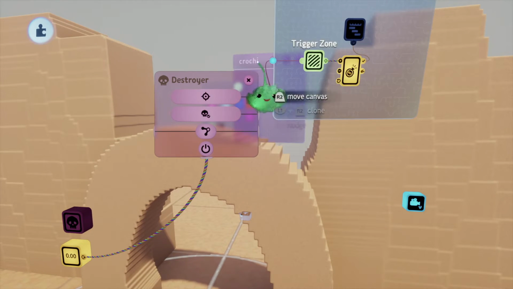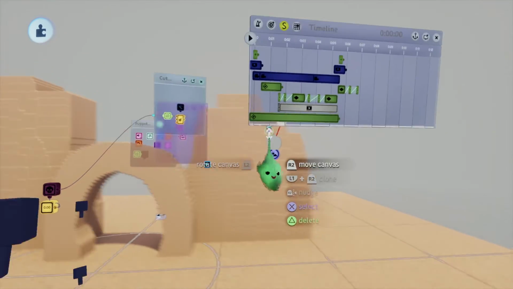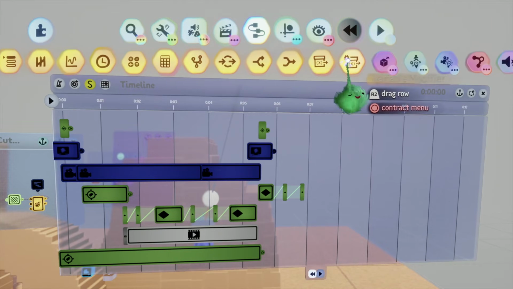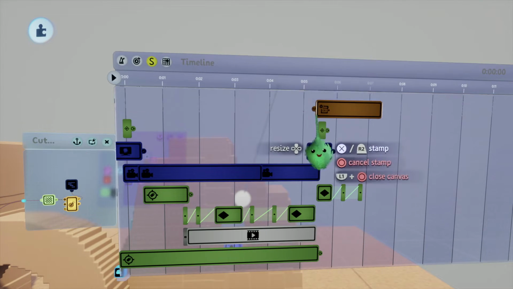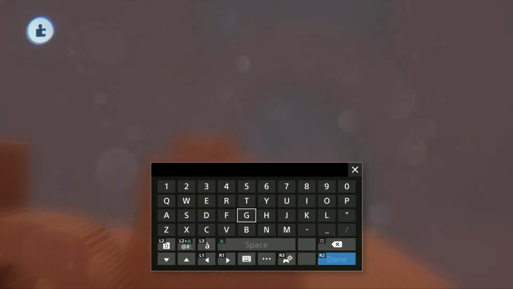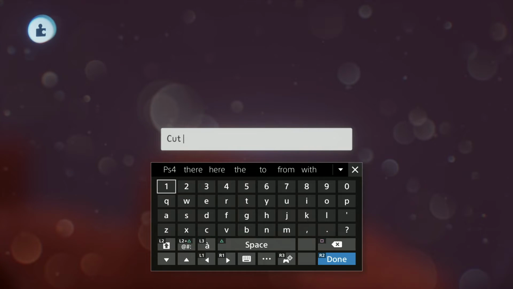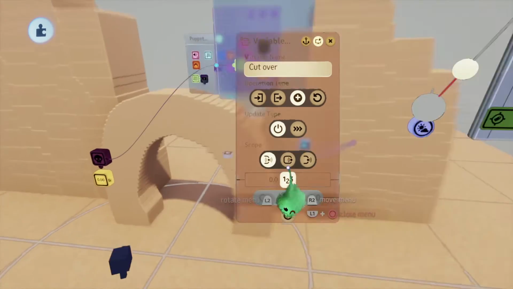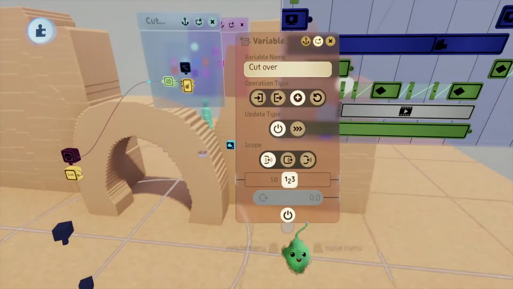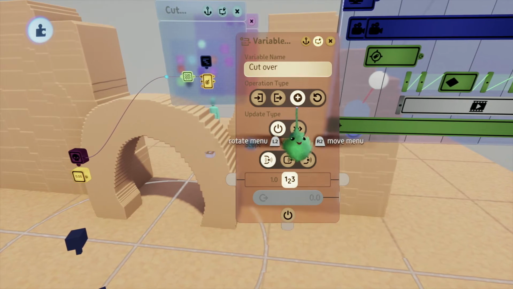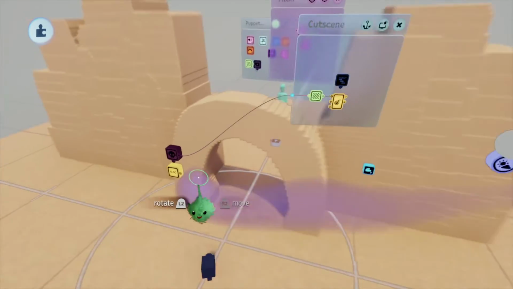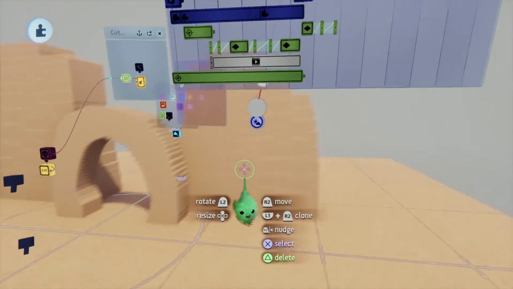Affected objects, the trigger zone, and we just have a nice little variable at the very beginning called cut over. Did we capitalize? We did not. That's good. Set the value, operation value to 1 and set it to add. Make sure you do that. Okay. You'll regret it otherwise.